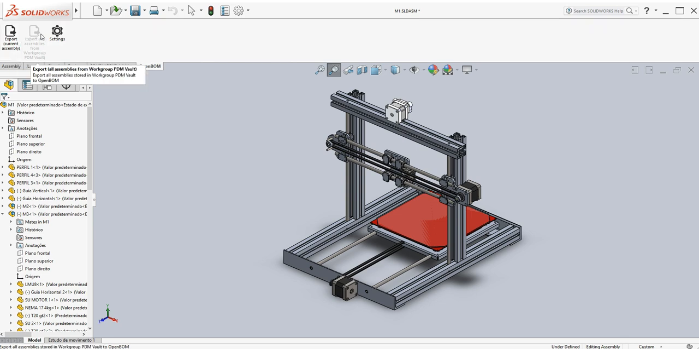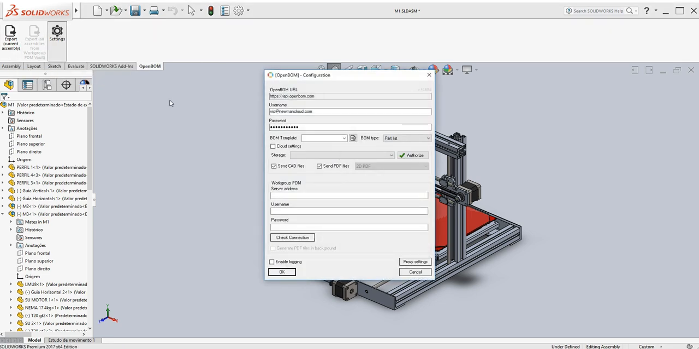And I'm going to now have the settings button and click it so that I can go ahead and set. So I'm going to enter my username and password. These are for OpenBOM. I can set up a BOM template, which will define the attributes or properties that come. I can choose between part list, single level, and multi-level BOMs. I'm going to choose a multi-level BOM in this case. And I can also have cloud settings.